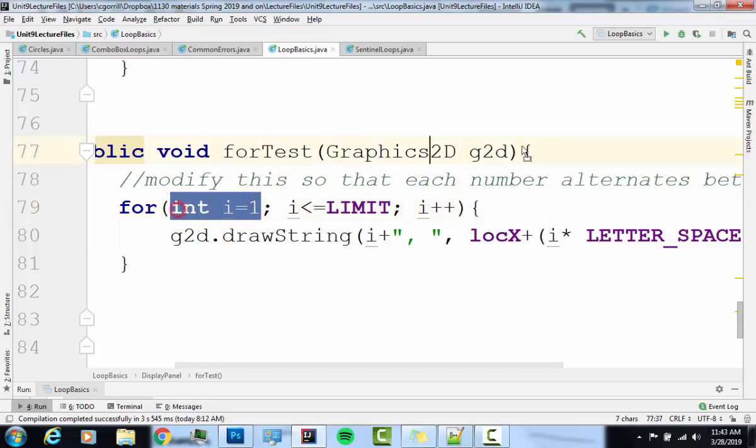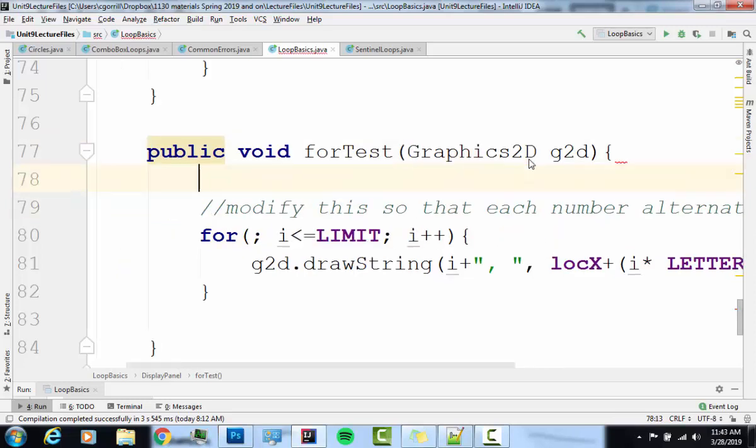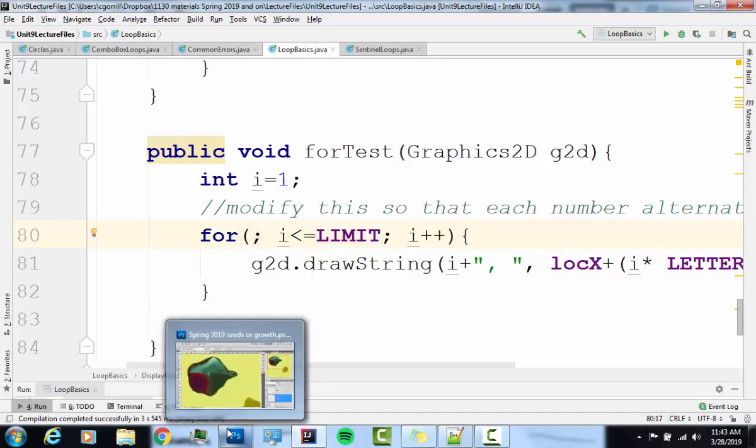I can take this initializer out, and I can put it outside of the loop if I want. I can put it up here. And you see that i now has the method level scope, so it's accessible anywhere in the method. Well, if it's accessible anywhere in the method, it's also accessible inside the loop. So I initialize it out here, and I'm using it in my loop end condition, and I'm using it in my update. You can see I don't have anything there in my initializer.